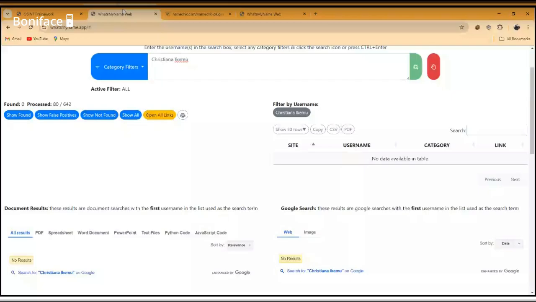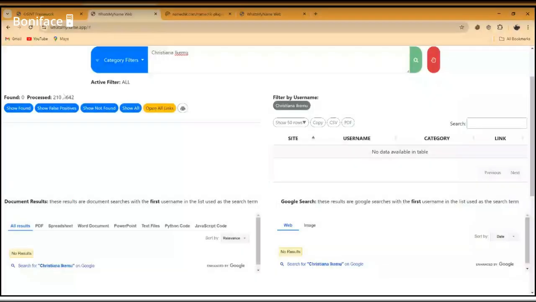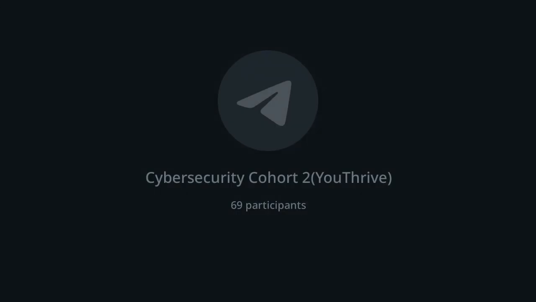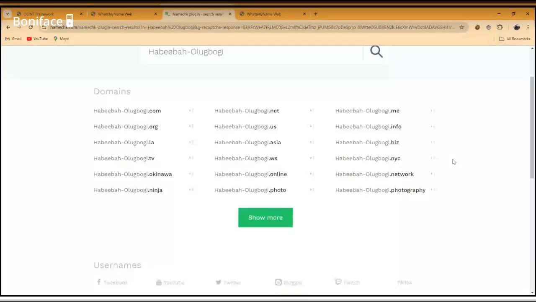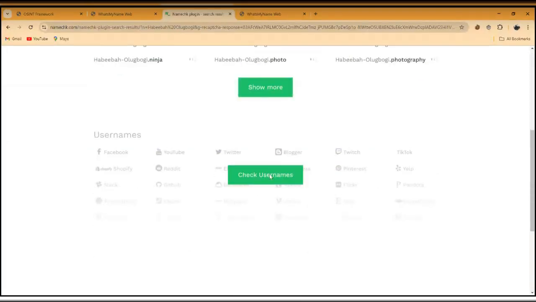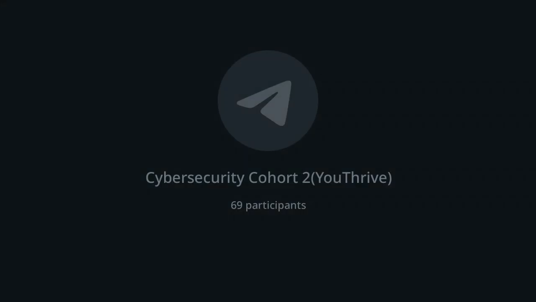This one is still searching. That's over 642 results there. It's processing it. So these are different domains that have this name. Let's check username.